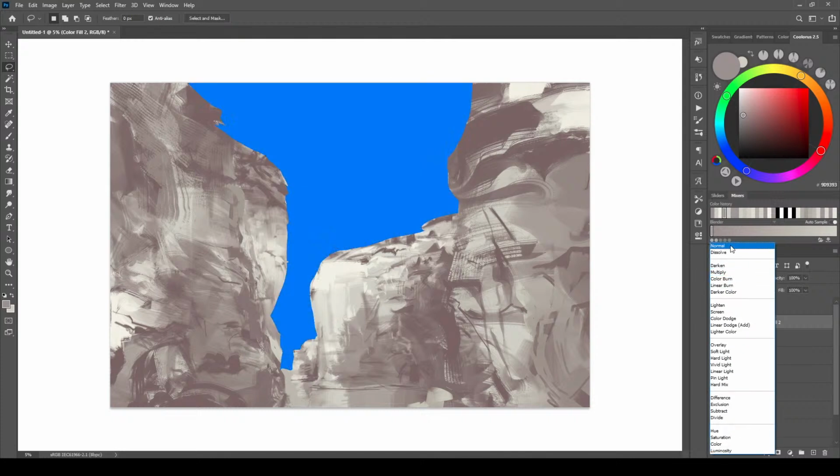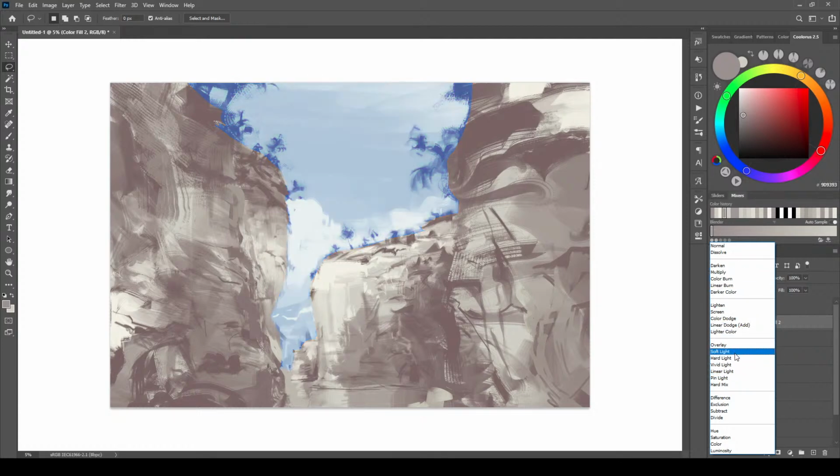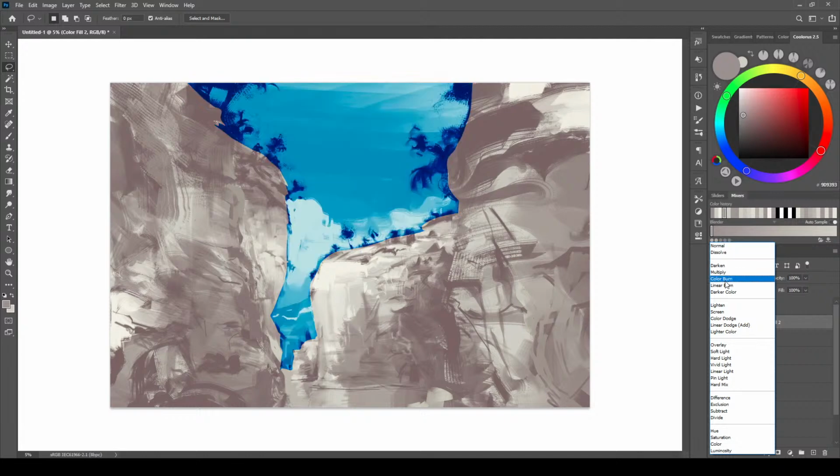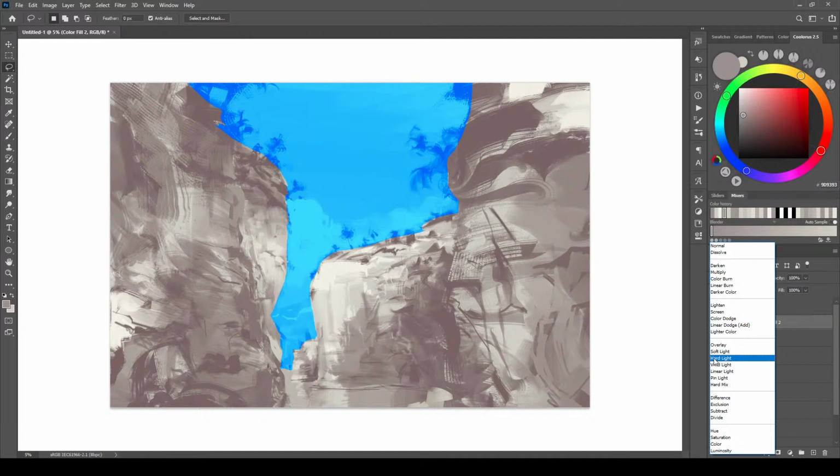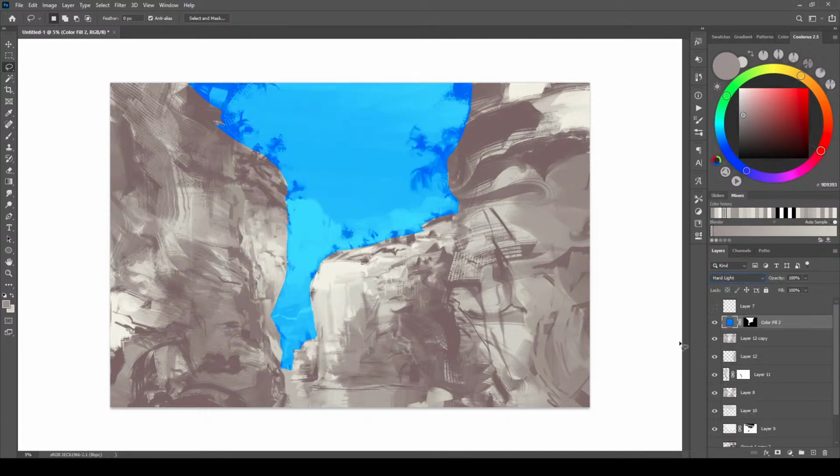This actually, maybe we should do. I don't want to do hard light. So I'm thinking either one of these, like multiply or color burn. So either color burn or hard light, I think. And all it's really going to do, I think, is do a little better preserving some of that value there.